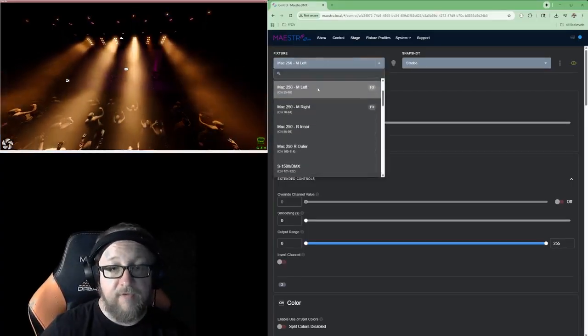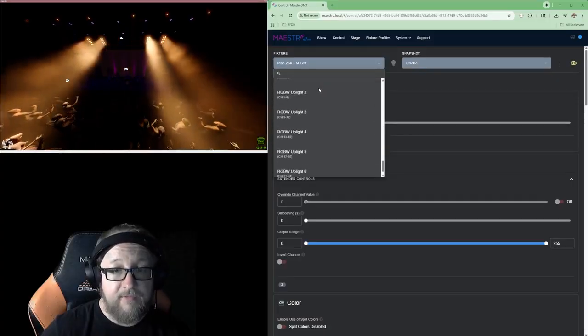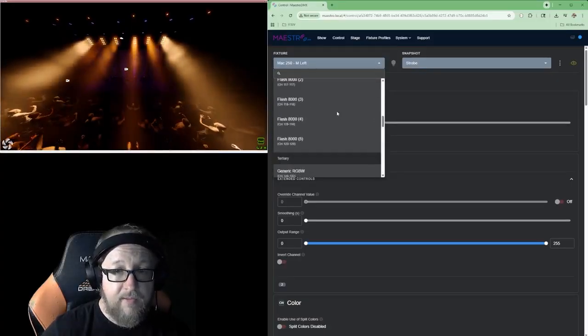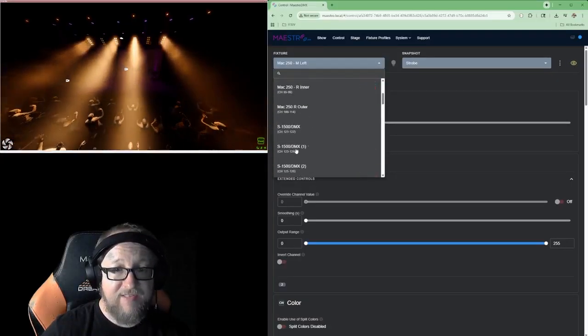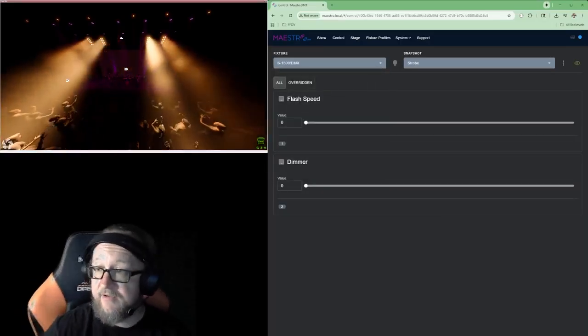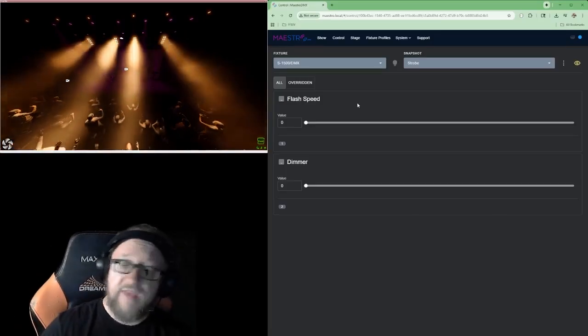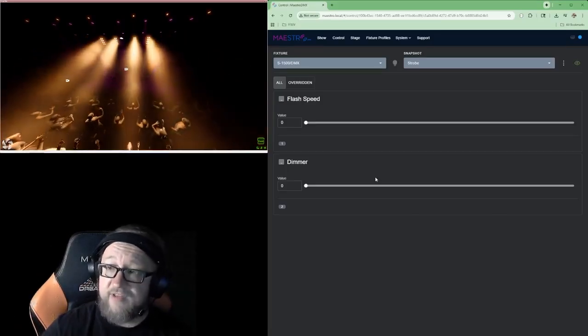This time I'm going to go over to my strobe fixtures. And those are going to be, I've already forgotten the name of them, S1500s. So we have these S1500 DMX fixtures. They're like ADJ strobes that are built into Capture. And they have two channels. One is flash speed and one is dimmer.